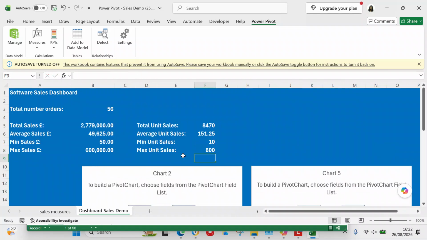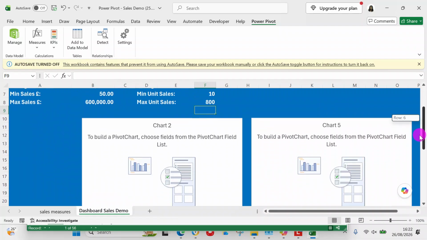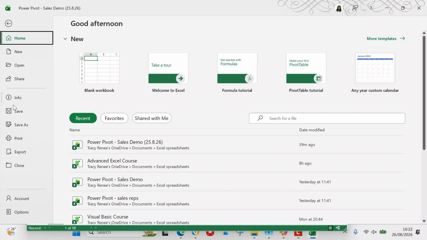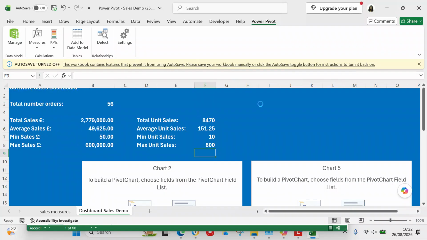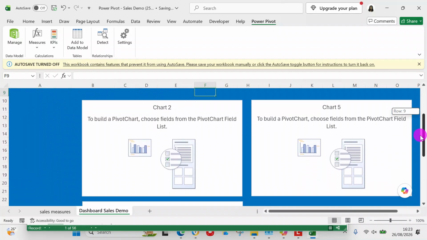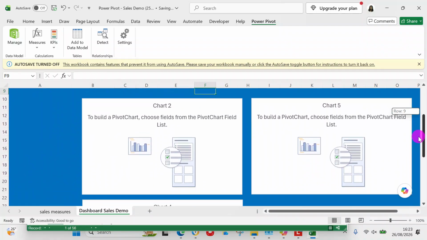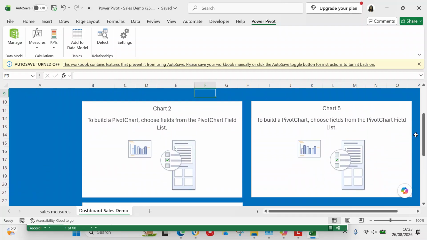So now what we do is we've got our measures in our dashboard. So we're going to save our work. And then what we're going to do now is we're going to create a pivot chart for sales by region.